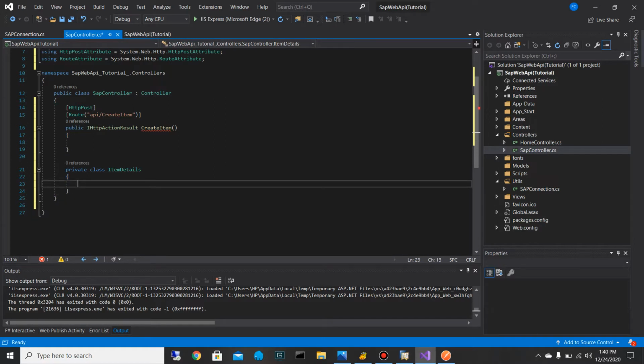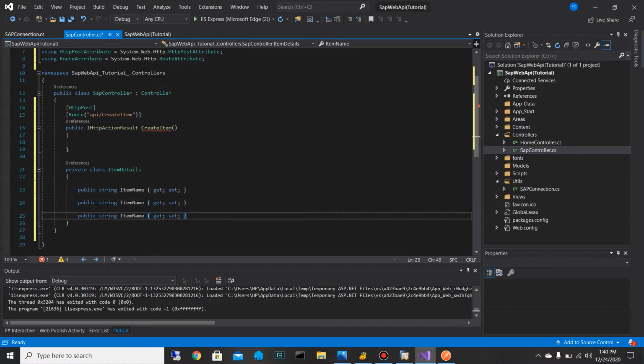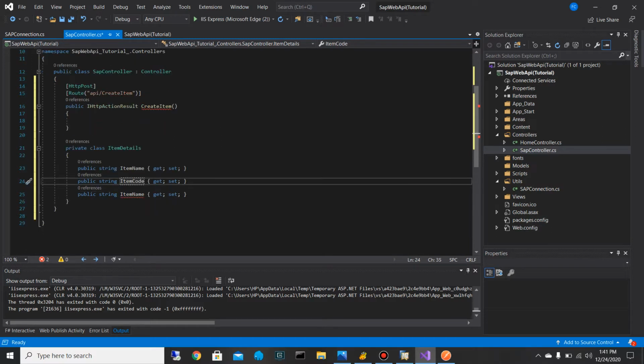Awesome. So here we want to create some properties. The first one is going to be our item name, which is going to be of type string. So we'll just do public string ItemName. Then we want to get and set. We'll do this for a few other details. We want the item name, the description is the same, we can just put item code, and the base price.